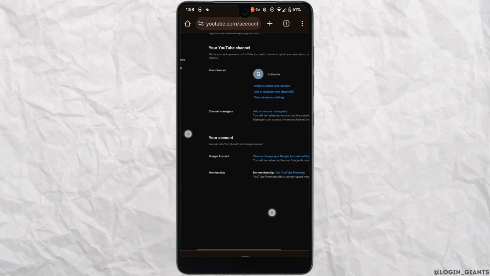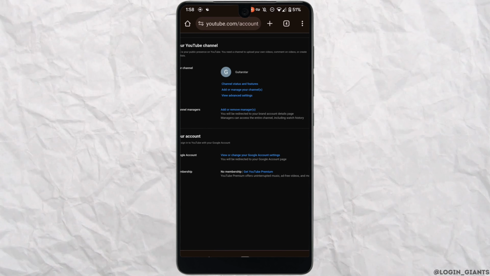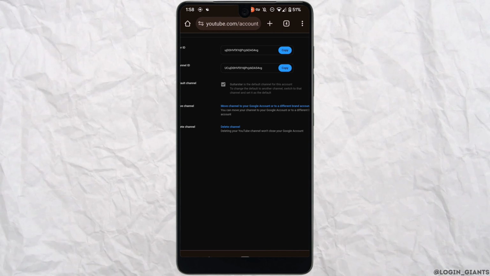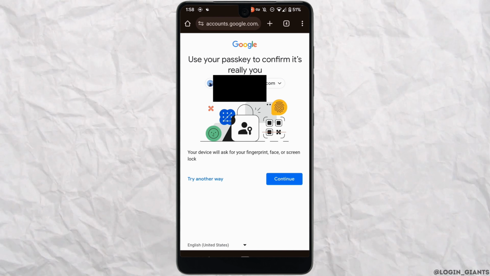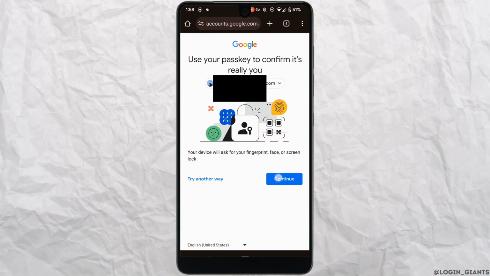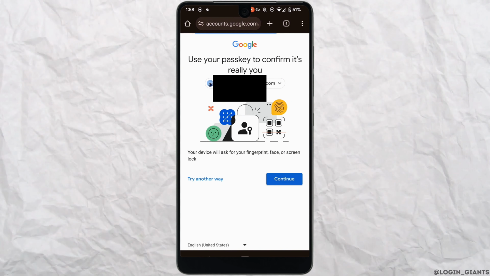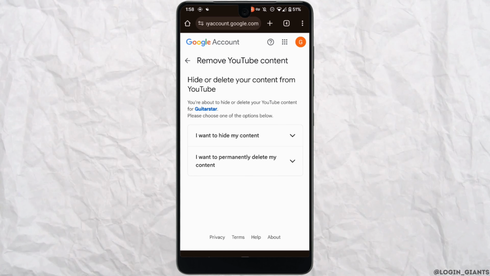You will be landing on this interface. Click on View Advanced Settings. Here you'll find the option of Delete Channel. Click on it. Tap on Continue. And then tap on I want to permanently delete my content.